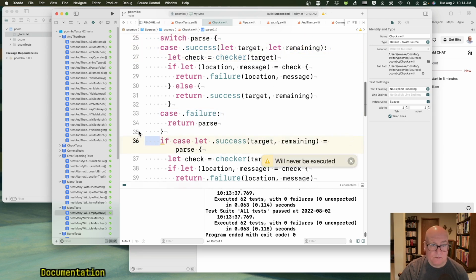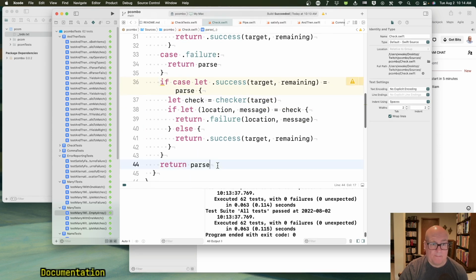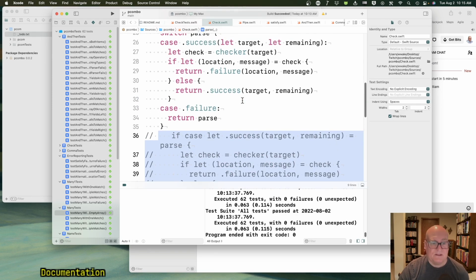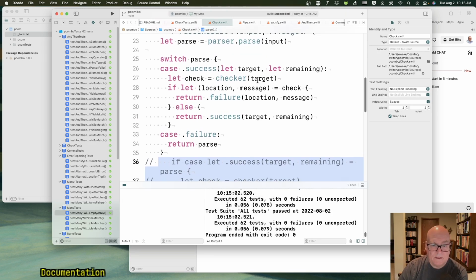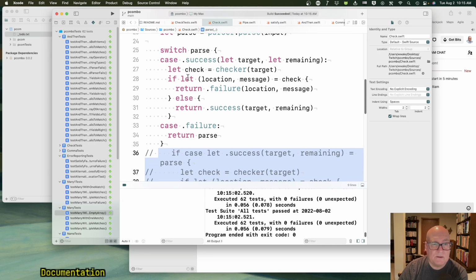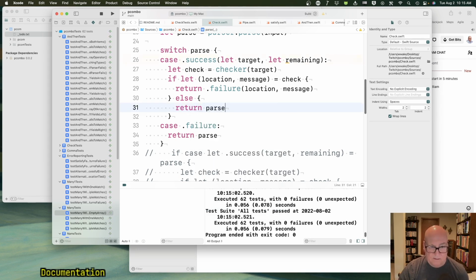This should be unreachable. I think I definitely can simplify this. All right. Make sure these run. Okay. And right. So I think this one, the success may also be parse, because success target remaining. So let's return parse. And that should be fine.